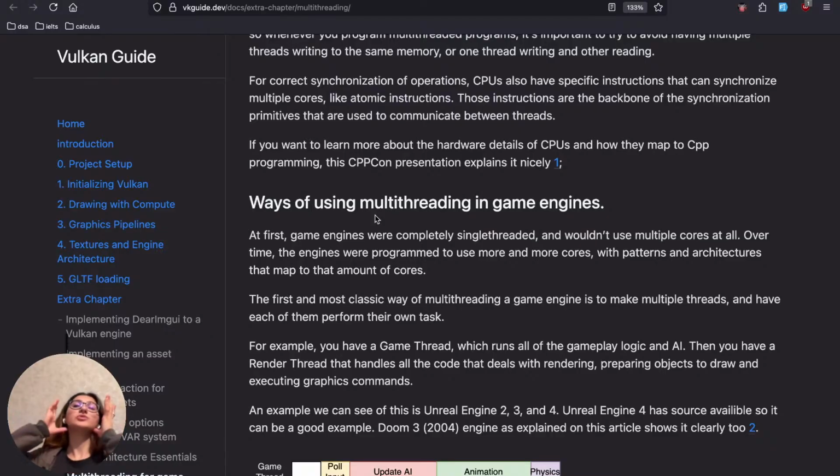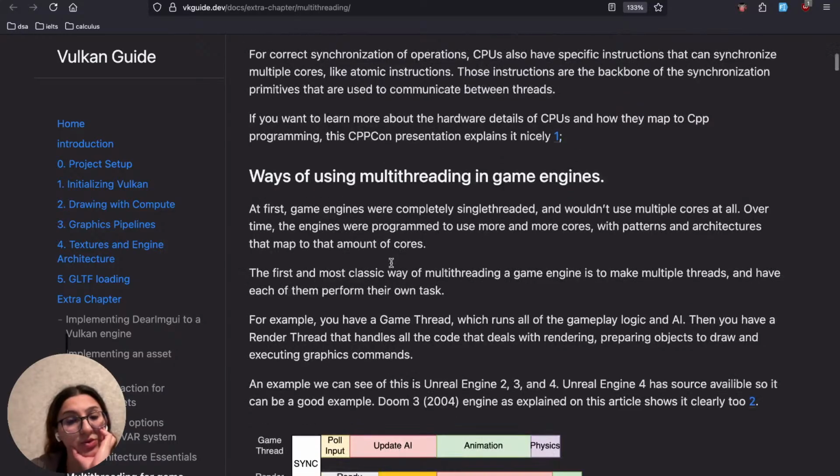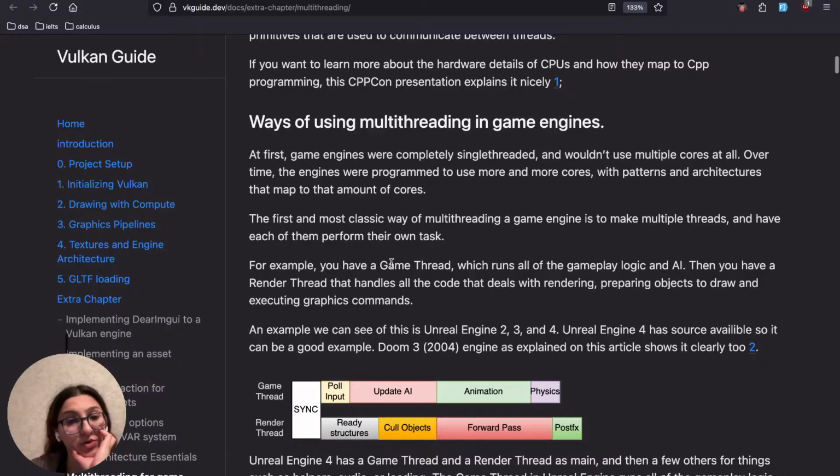Ways of using multi-threading in game engines. At first, game engines were completely single-threaded and wouldn't use multiple cores at all. Over time, engines were programmed to use more and more cores, with patterns and architectures that map to that amount of cores. The first and most classic way of multi-threading a game engine is to make multiple threads and have each of them perform their own task.